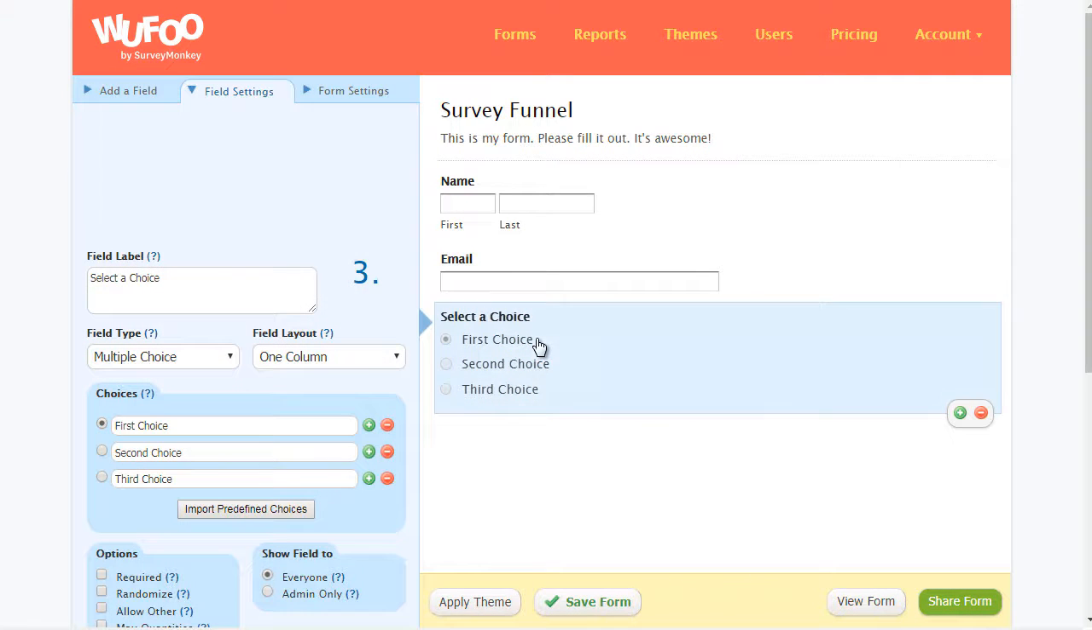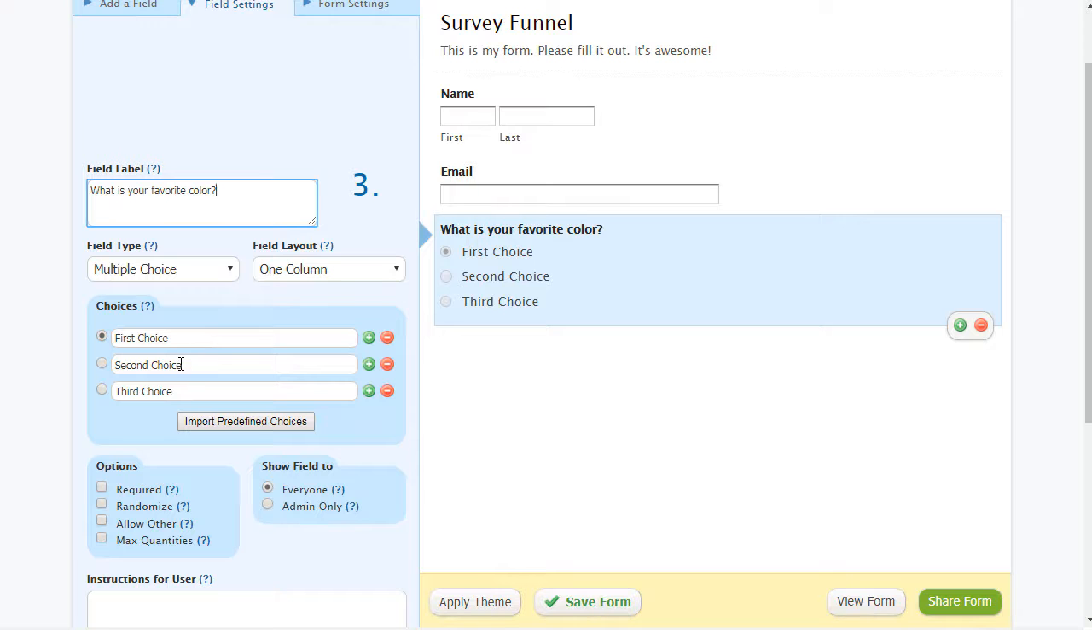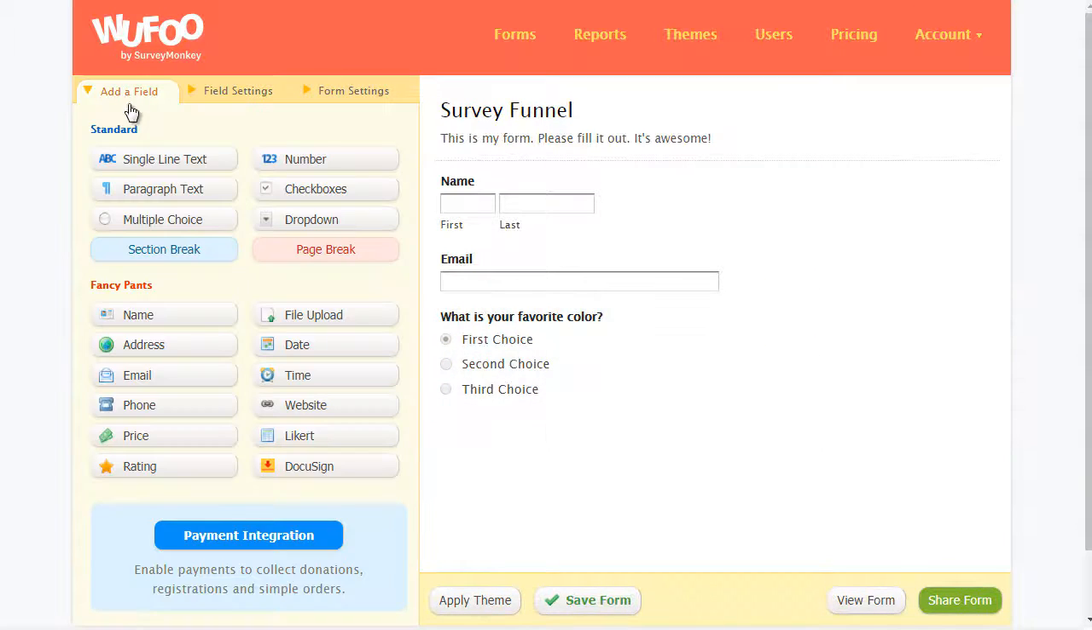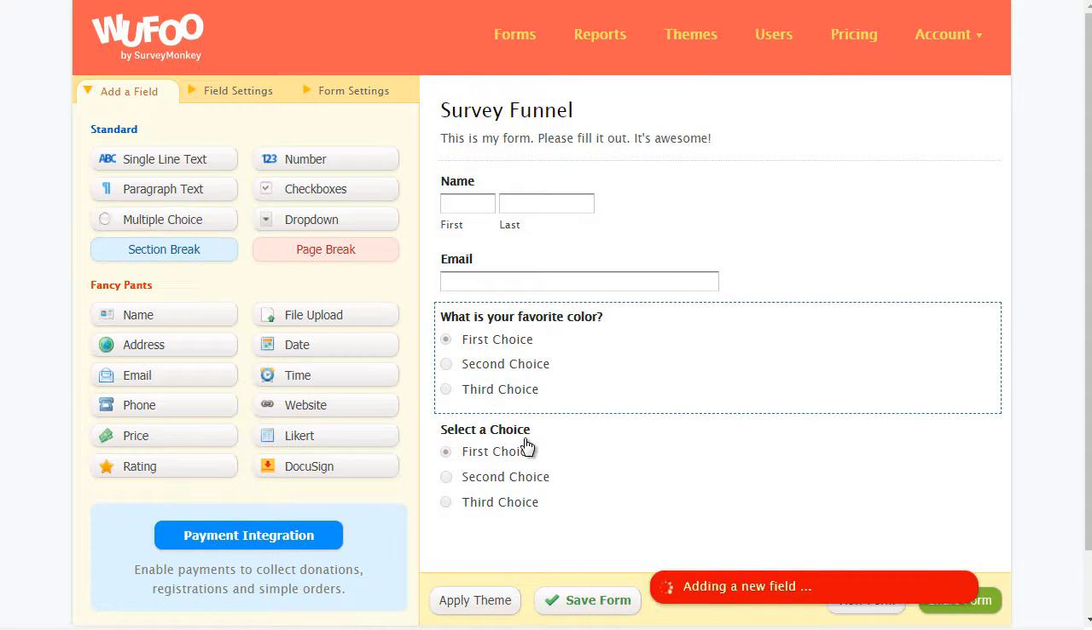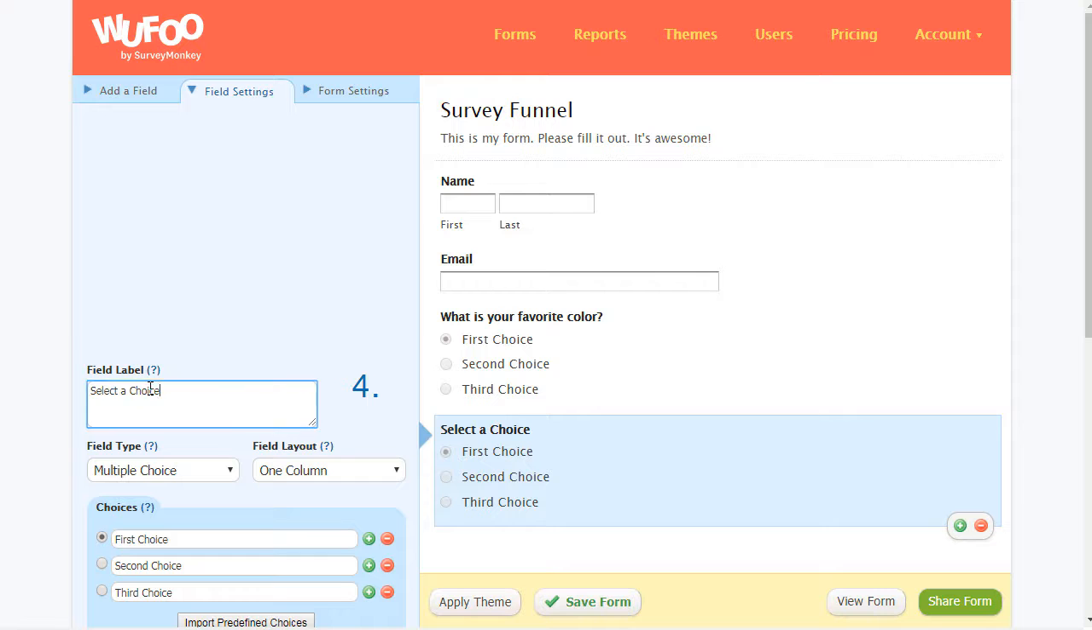multiple choice. So you could even do essentially what we call camouflage questions to make it fun and interesting, such as what is your favorite color? First choice, second choice, third choice. And then you can get into the nitty-gritty, such as multiple choice. What is most important to you?